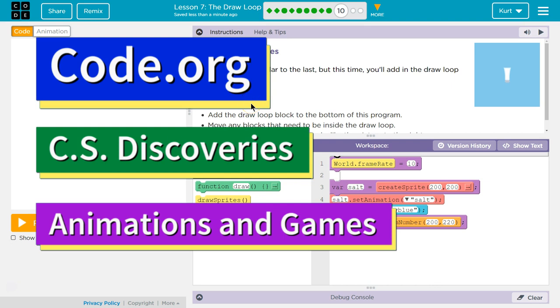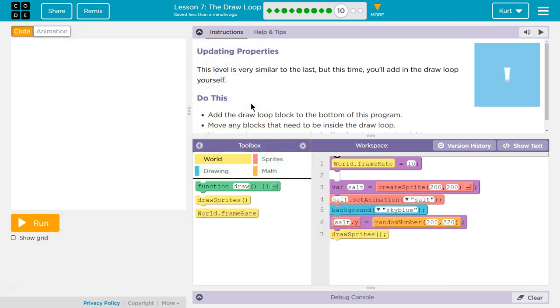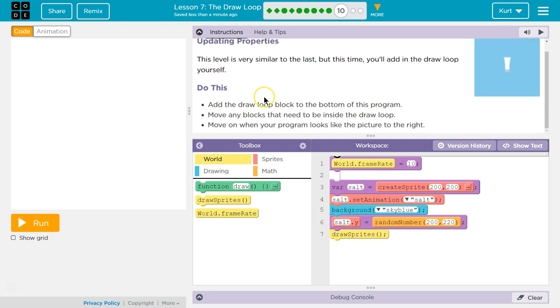This is code.org. I'm working on CS Discoveries. Updating properties. This level is very similar to the last, okay? But this time you'll add in the draw loop yourself. Ooh, power. Add the draw loop block to the bottom of this program.